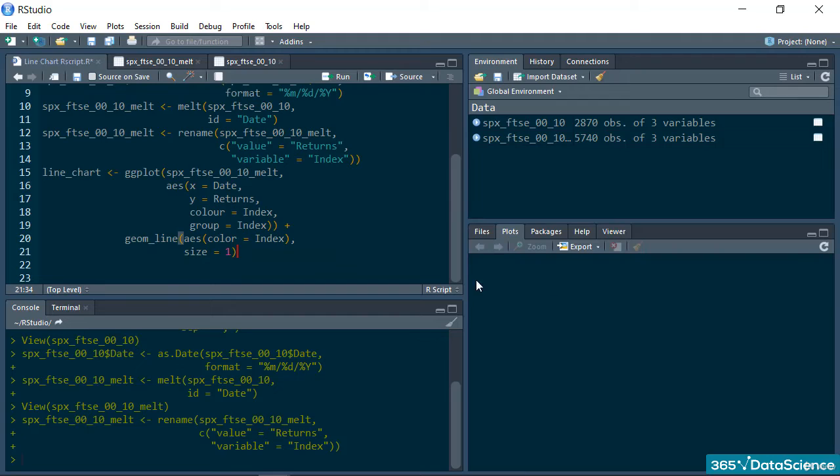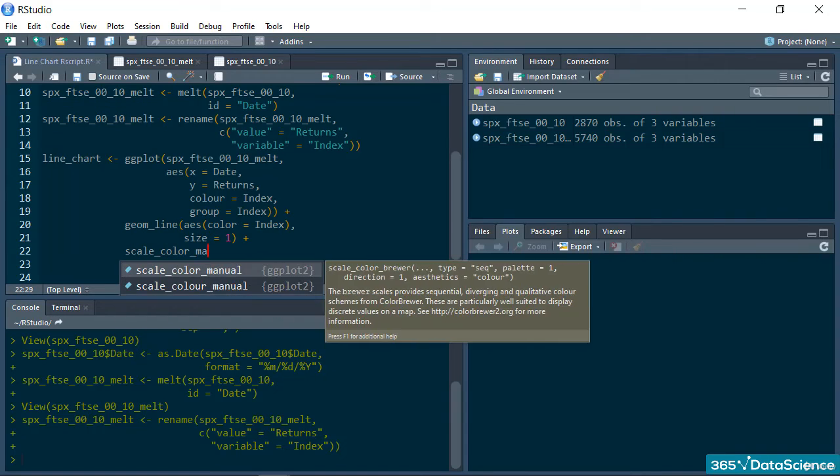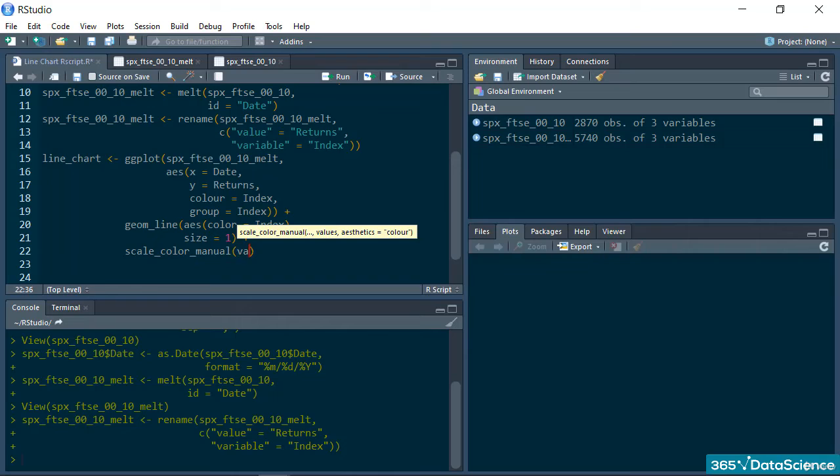As long as we're on the topic, we could specify our very own colors here. And I don't know if you can tell, but picking the colors is my favorite part. A convenient way to alter color is through a scale color manual function. Let's select a dark blue color for S&P and a dark red for FTSE, navy blue, and red 4.